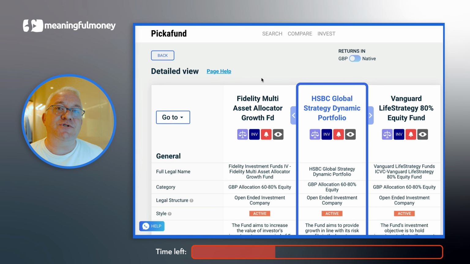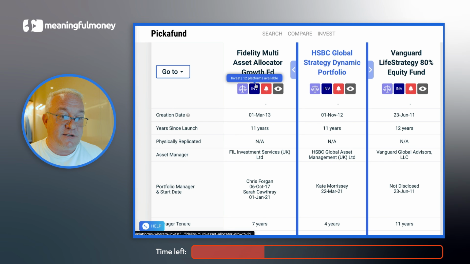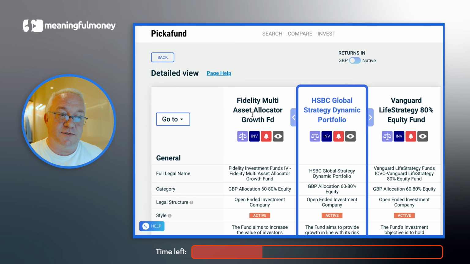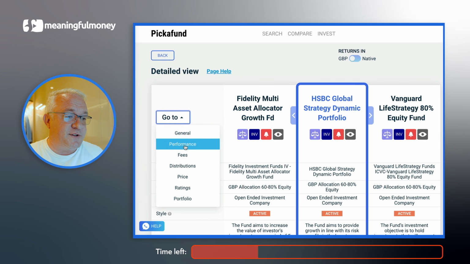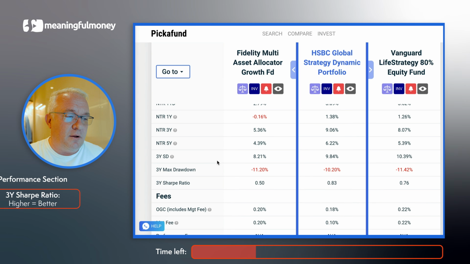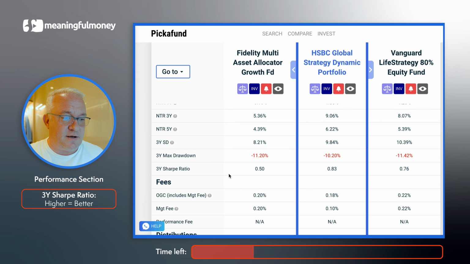And what that does is it allows you to compare your chosen fund with the peers that were left in the list, the shortlist of 7 funds in our case. Now there's a whole load of information here, all really useful stuff. You can compare your chosen fund with the others. Now I'm just going to go to the performance section and look at Sharpe ratio, which is along here.